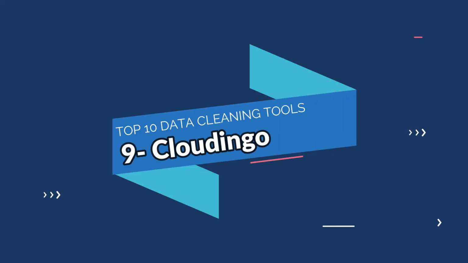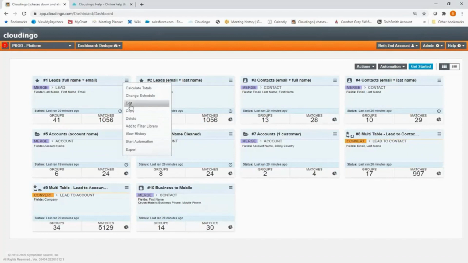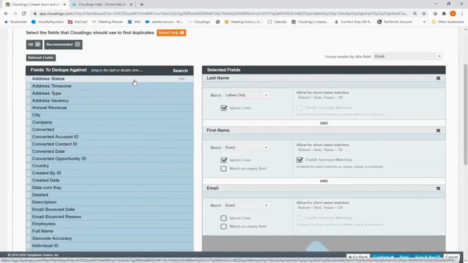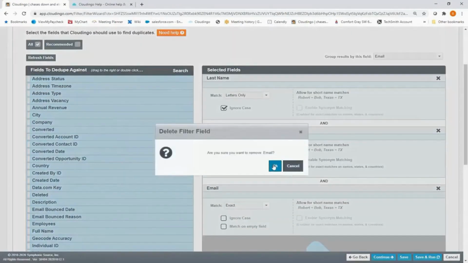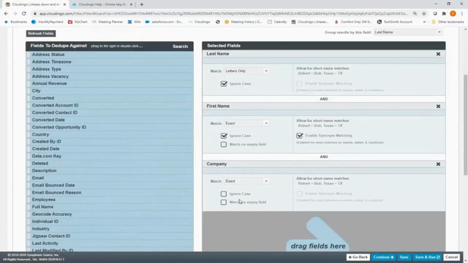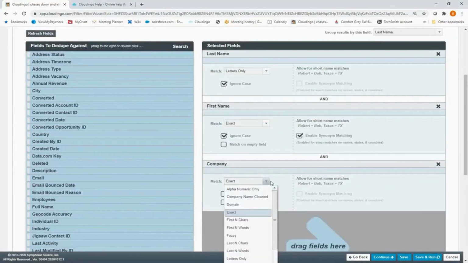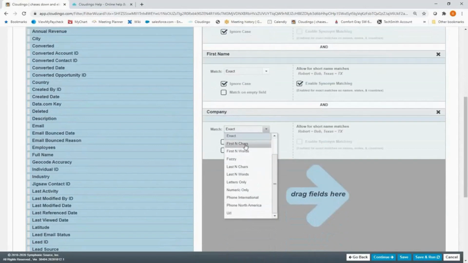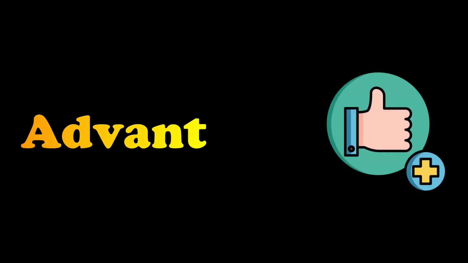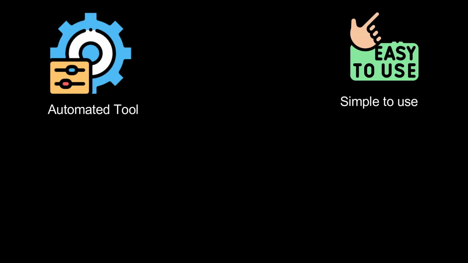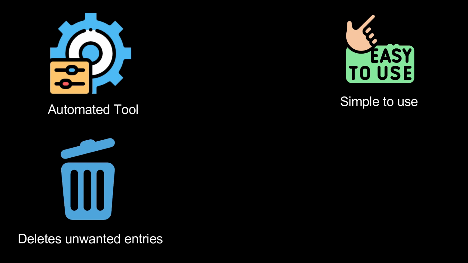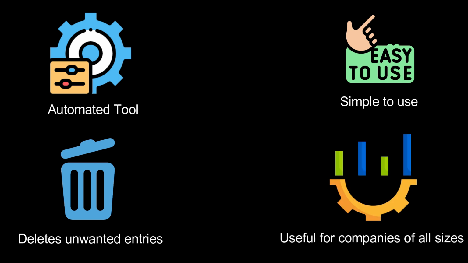On number 9, we have Cloudingo. It is a data cleaning tool that automatically handles keeping Salesforce data clean and manageable. It is a simple tool that also enables you to delete outdated entries, automate on a schedule, and update records in bulk. Cloudingo can be used by companies of all sizes. Some of the advantages of Cloudingo are: it is an automated tool, it is simple to use, it deletes outdated and unwanted entries, and it is useful for companies of all sizes.